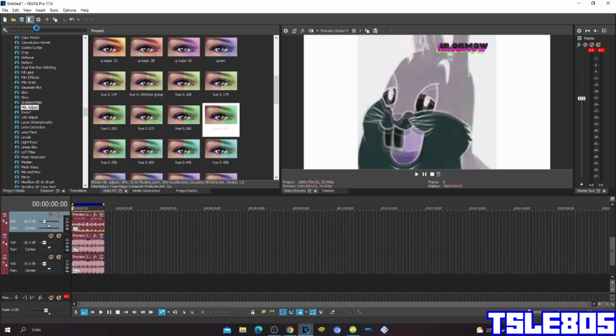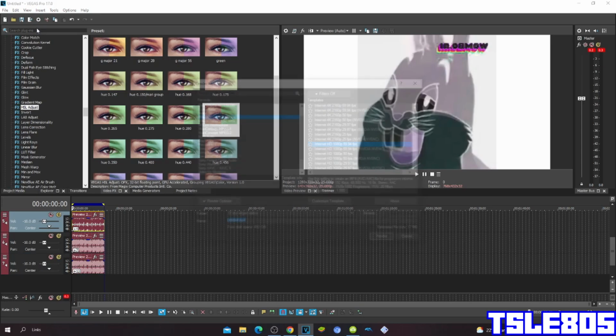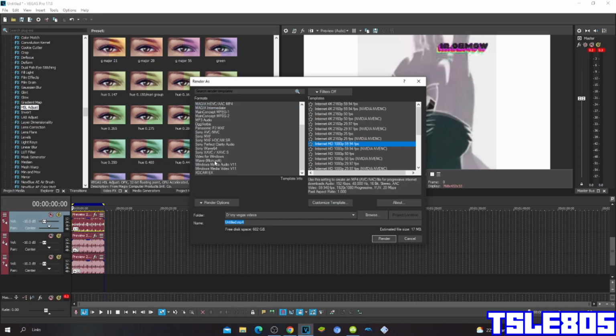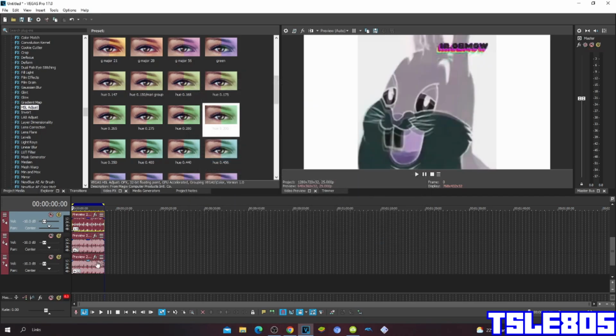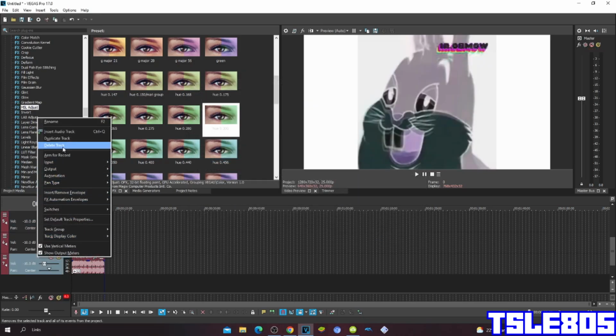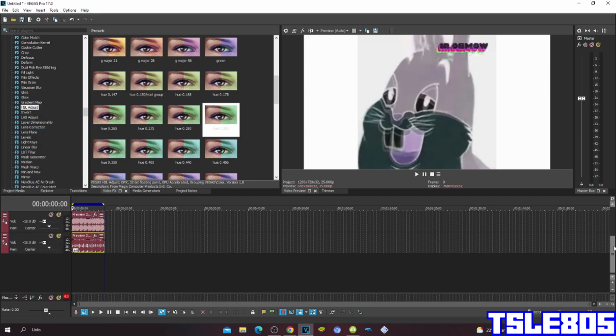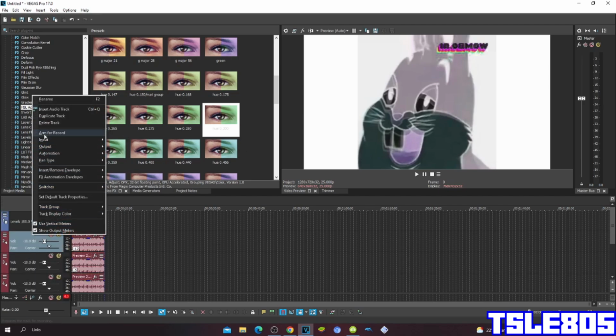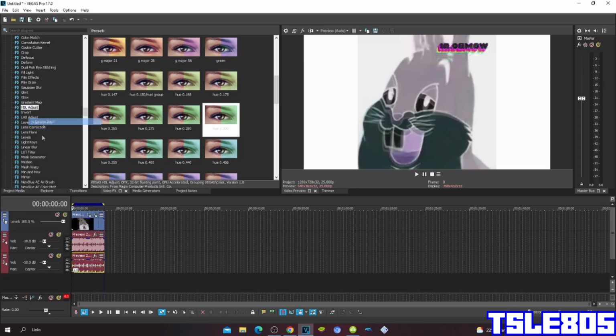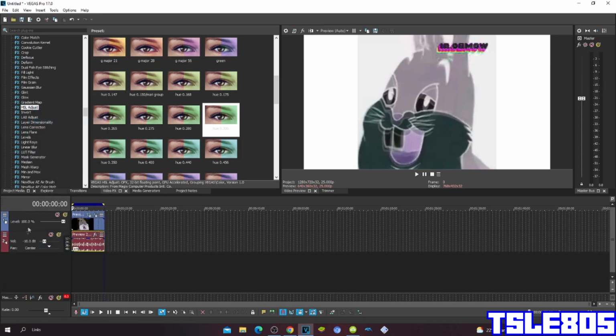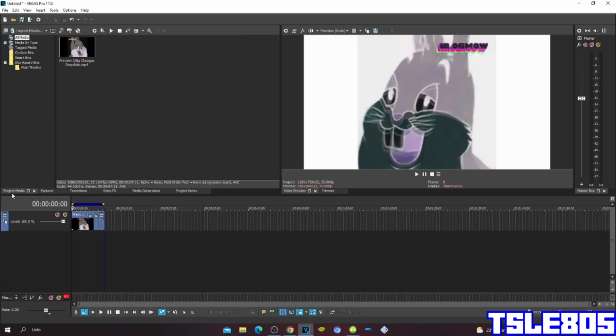For the rendering process, go to Wave Microsoft and choose the default template. And now remove the audio tracks. There.